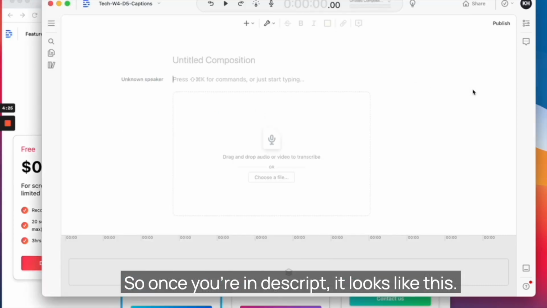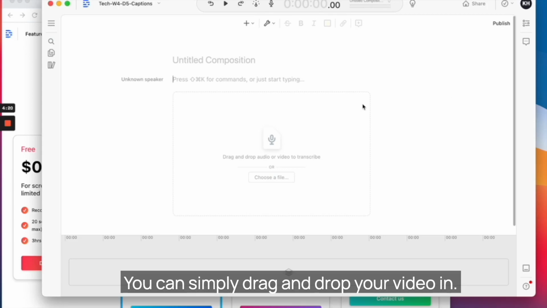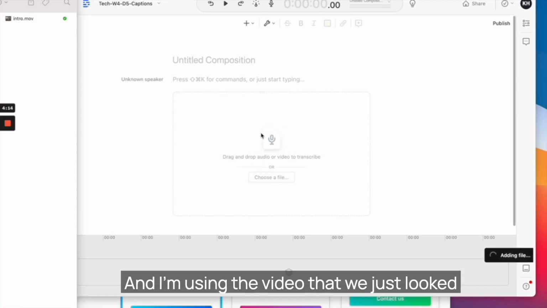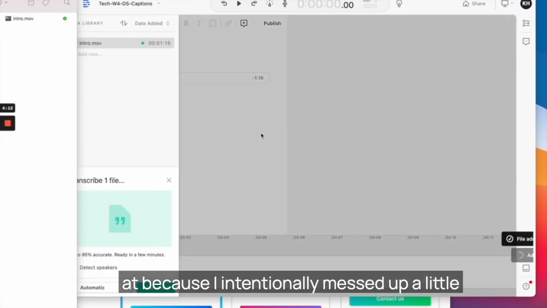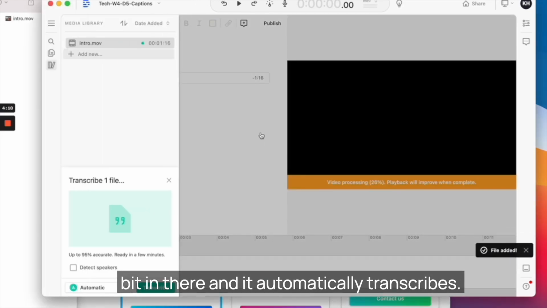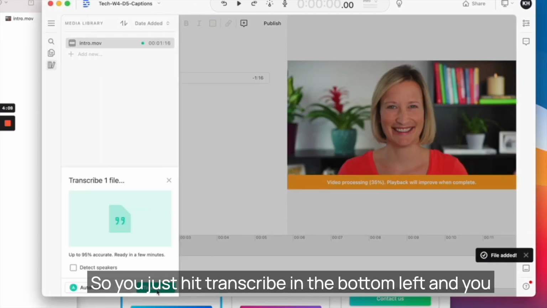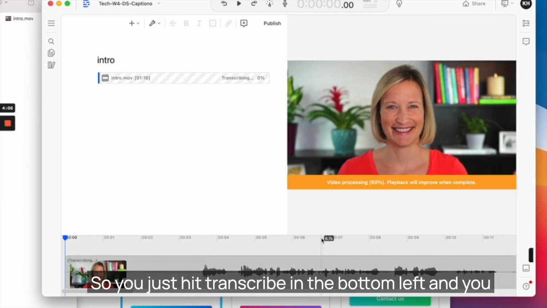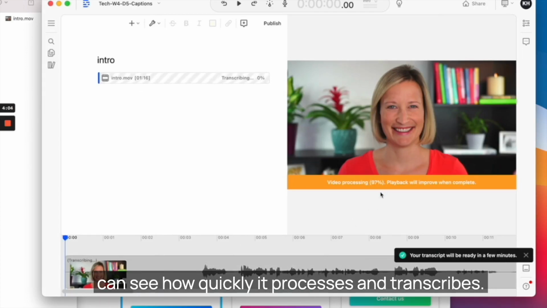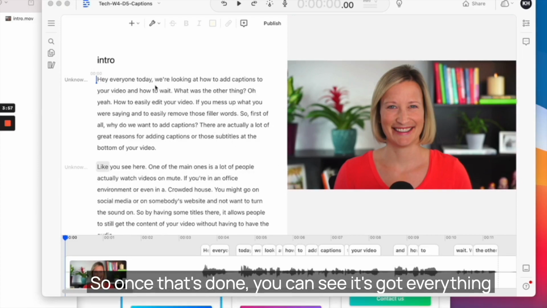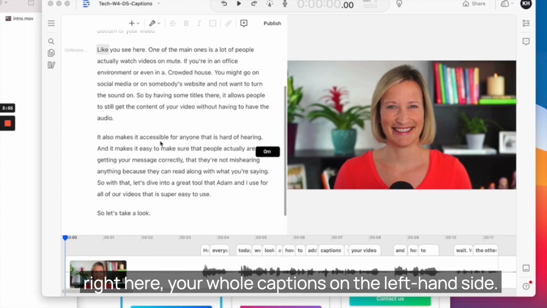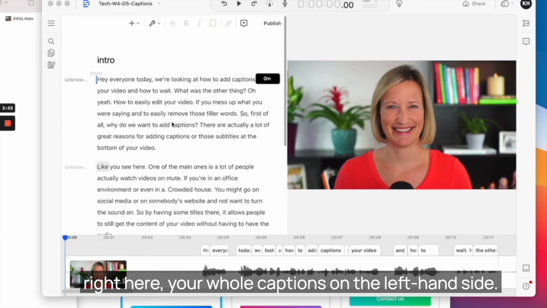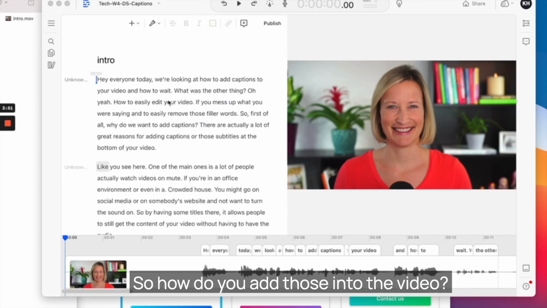So once you're in Descript, it looks like this. You can simply drag and drop your video in. And I'm using the video that we just looked at because I intentionally messed up a little bit in there, and it automatically transcribes. So you just hit transcribe in the bottom left and you can see how quickly it processes and transcribes. So once that's done, you can see it's got everything right here, your whole captions on the left-hand side. So how do you add those into the video?